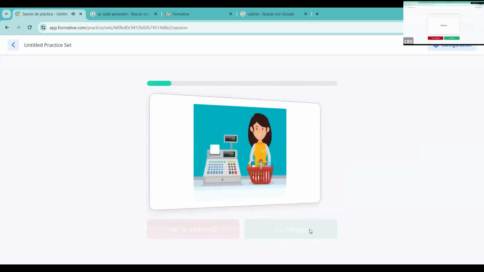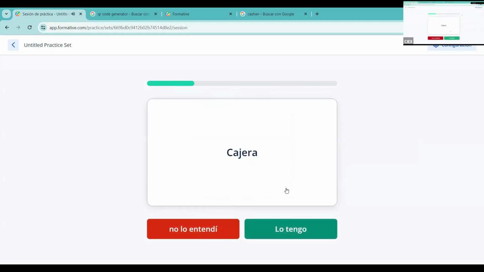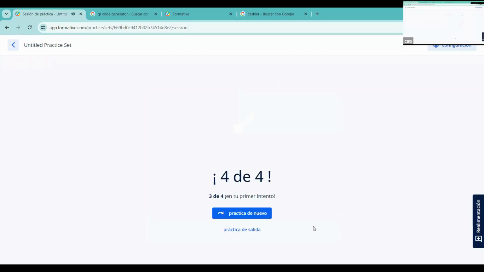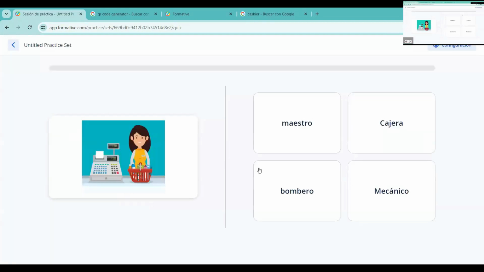Yes, right. So what's this profession? Yes. What's the meaning in Spanish? Cajera. And you finish the first. So you can also make it as a quiz, so students can use this quiz to practice and to reinforce the vocabulary. For example, what's her profession? Maestro, bombero, mecánico, o cajera?